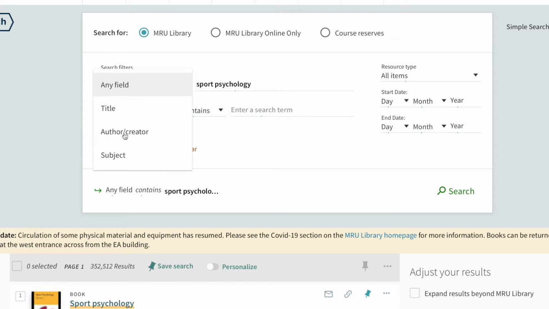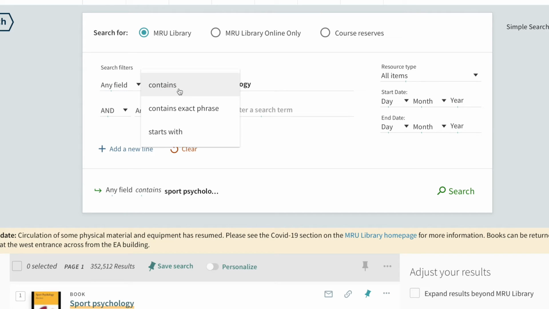We're going to leave the author-creator section alone this time, since there probably isn't an author named sports psychology, but this particular dropdown is helpful if you were searching for, say, an author that you already knew, like Margaret Atwood. For now, I'm going to leave this as any field, because I'm not really sure where I want to search these keywords. The second dropdown, called Contains by default, gives you some other options.